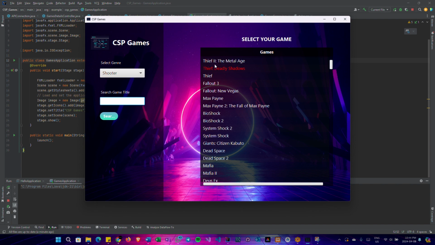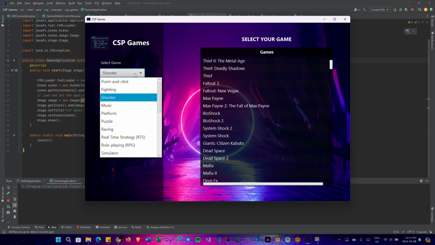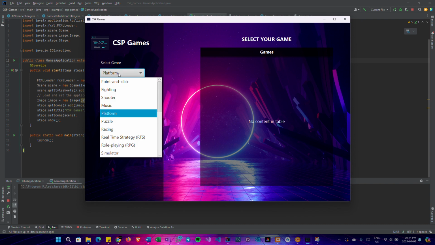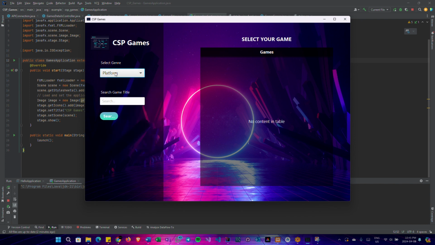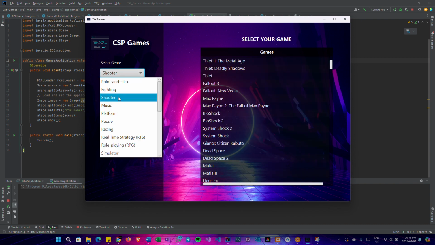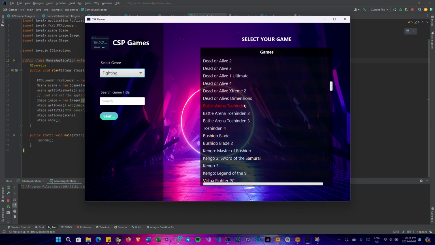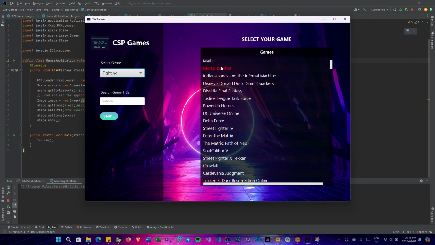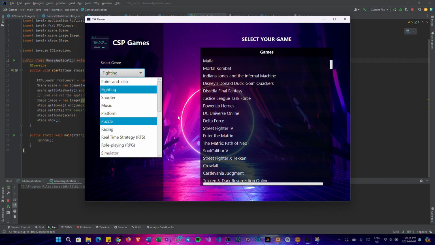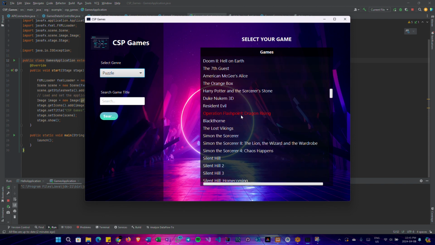So here I have a table view that is displaying some video games. This is triggered by the current genre that is inside the combo box. If I change for another genre, another category, we're going to see different kinds of video games depending on what we want. If we go to fighting, we have all these video games. Tekken, Killer Instinct, Mortal Kombat. Depends on what we are looking for.